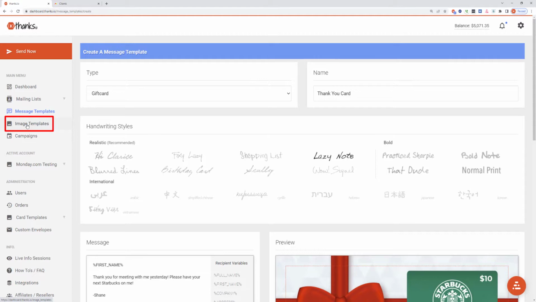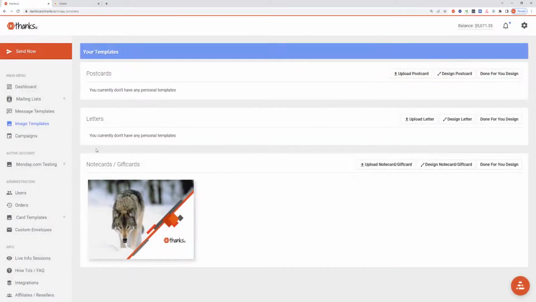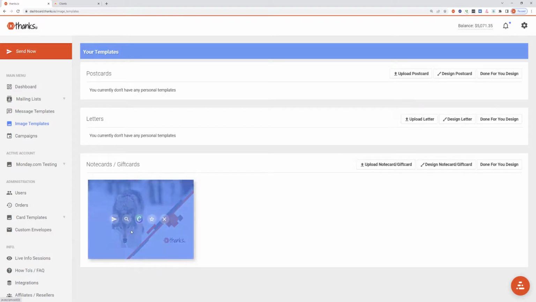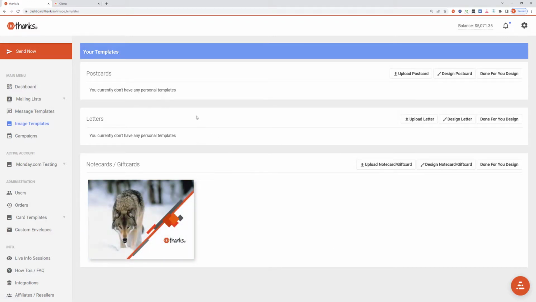go ahead and click on image templates on the left-hand side. So now we'll need a design of some kind. All of the designs in Thanks.io can be done by yourself through Canva. It's integrated directly into the dashboard. If you have a professional marketer who's doing your mailer designs for you and you need to know the dimensions, what to upload, click on the upload button that you see here for each type.